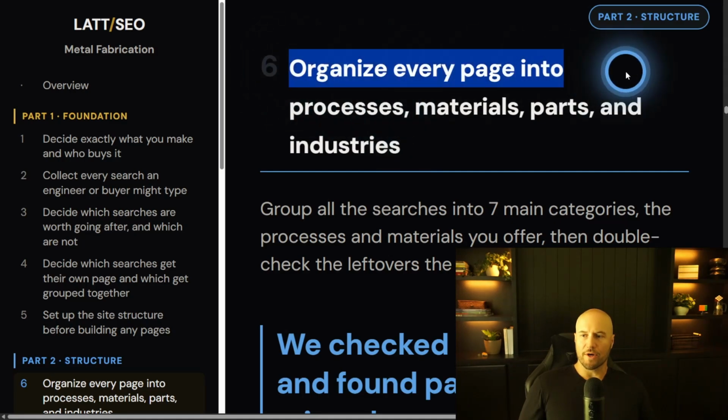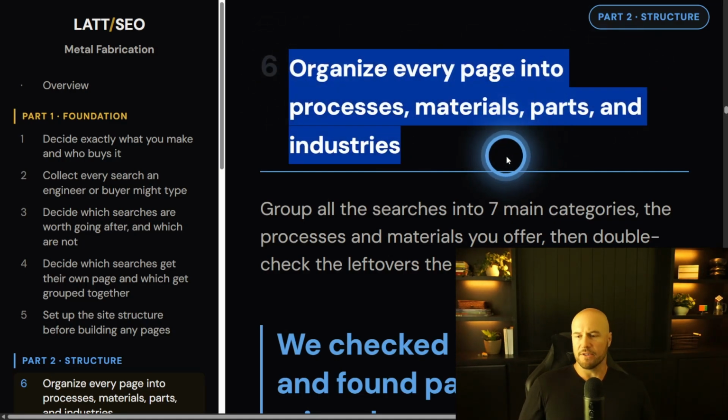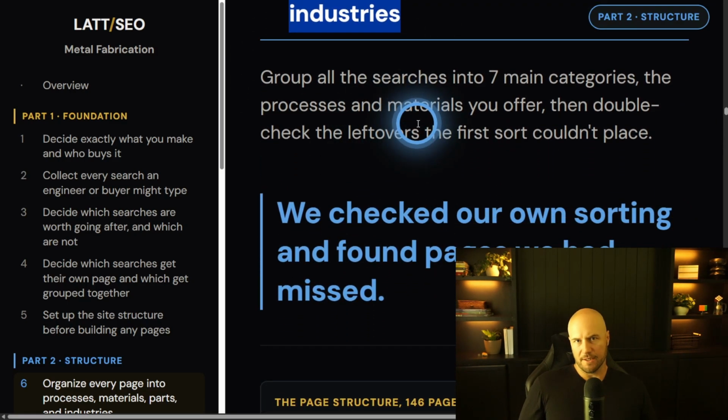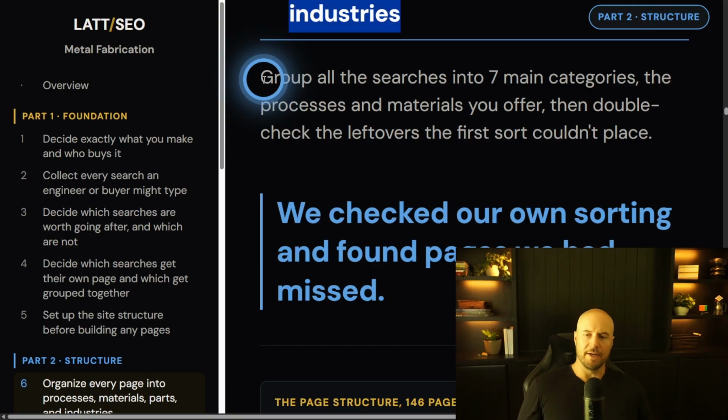So what you want to do is organize every page into processes, materials, parts, and industries. And what I've done is group these into 7 main categories. And if this doesn't make sense for you or you have other pages, that's totally fine. In most cases, the recommendations of the number of pages I have for clients get reduced because they don't care to have as much content about this.